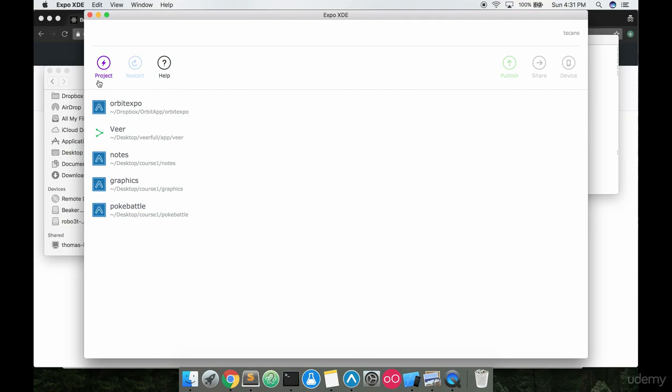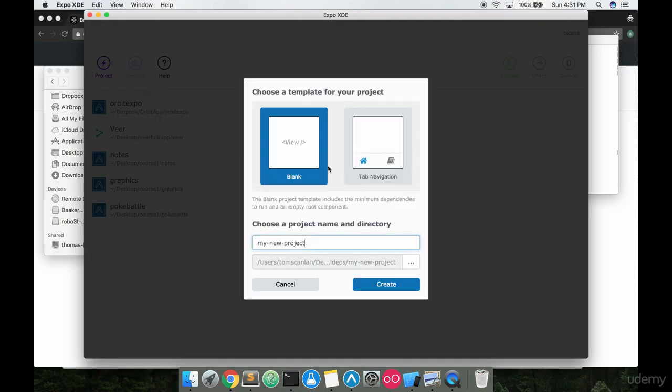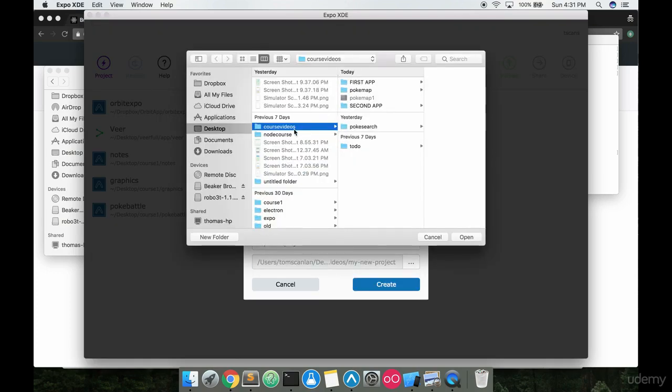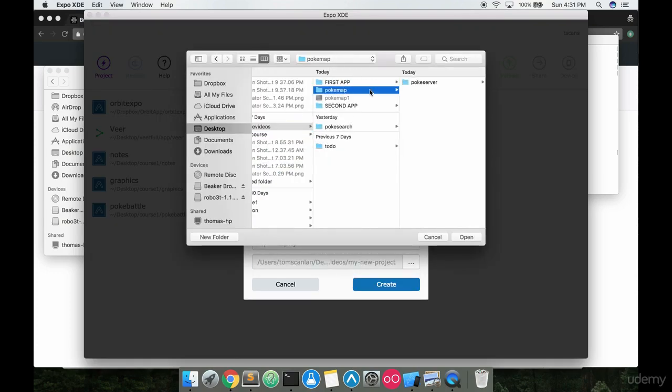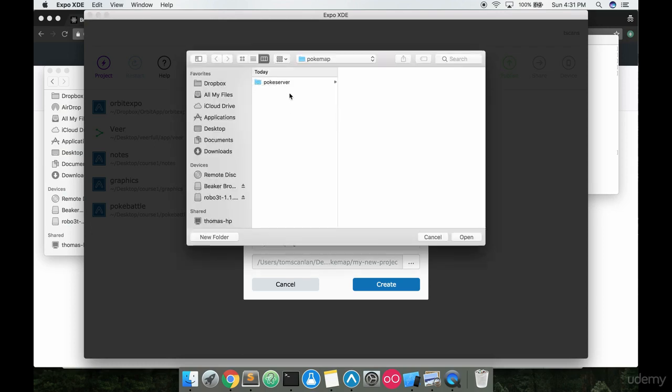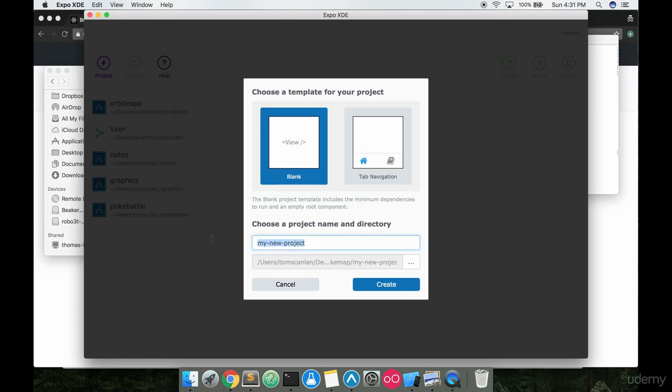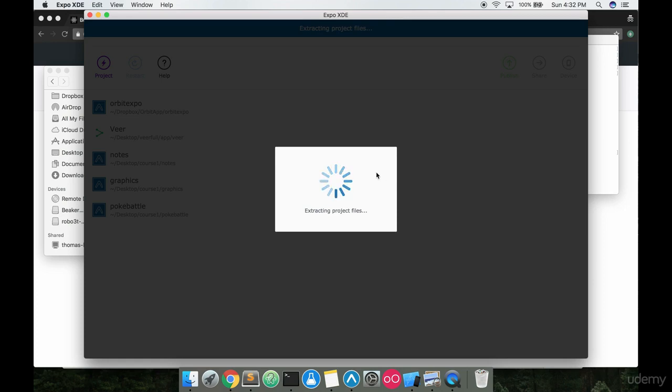So once you have your Expo XDE open, go ahead and make a new project, and you're going to want to find your Pokemap folder. So I just opened that, and we can see the Poke server right next to it, so we're in the right place, and this project is going to be called Pokemap. So we got the Pokemap and the Poke server. Pokemap's going to be the React Native stuff. Poke server will be where we put the Node.js Meteor code that we want. So just go ahead and hit create there.